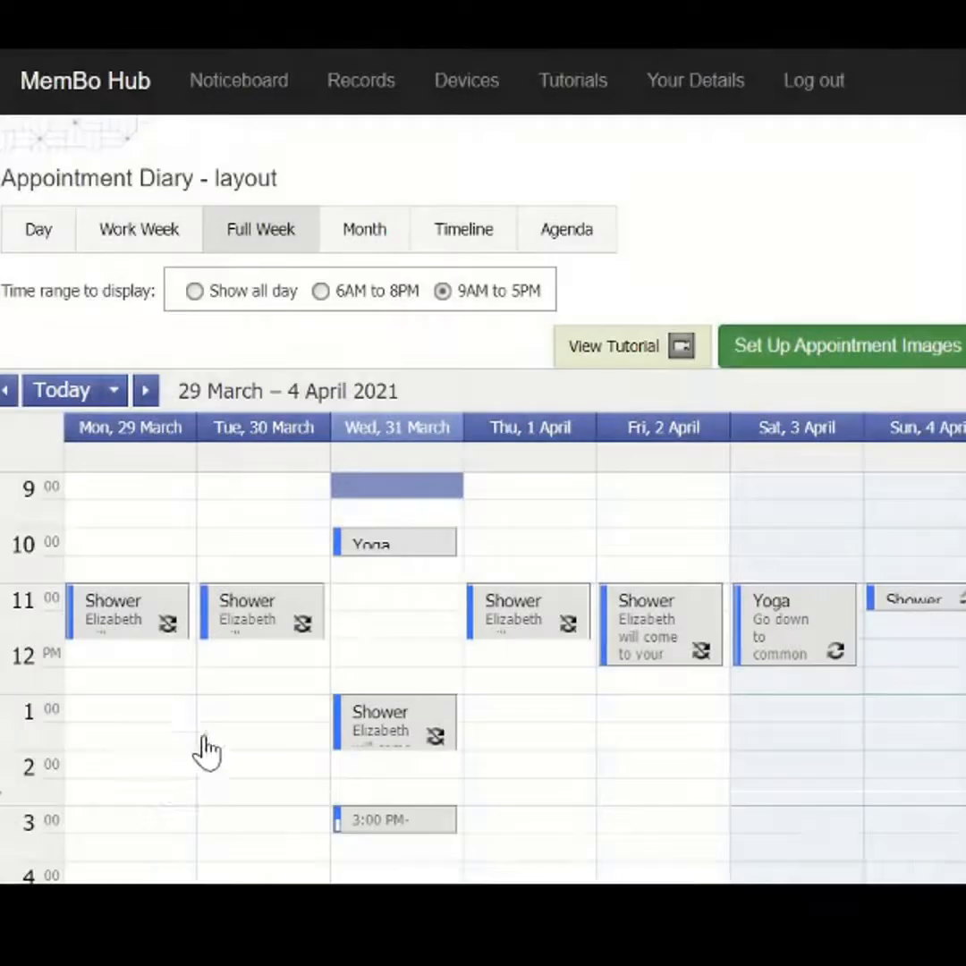As I mentioned, the hub provides a larger canvas, but also a range of additional options that are not available in the app. Firstly, there's a full function diary, and mainly that enables you to create multiple appointments very easily, but also to create recurring appointments just once.